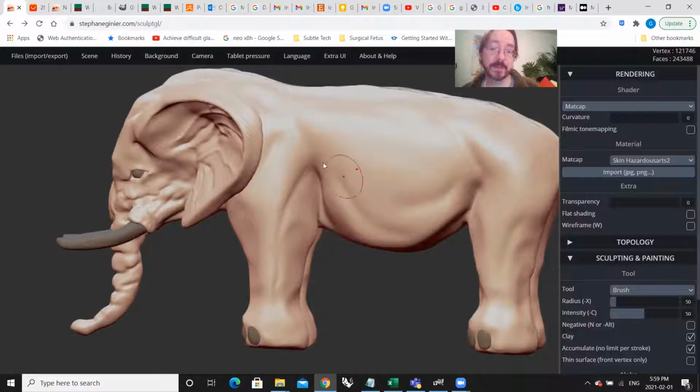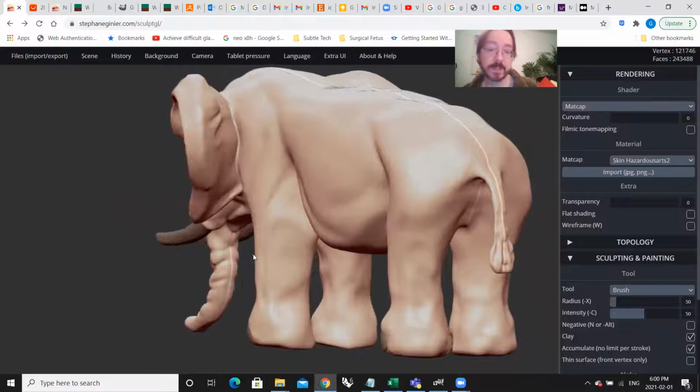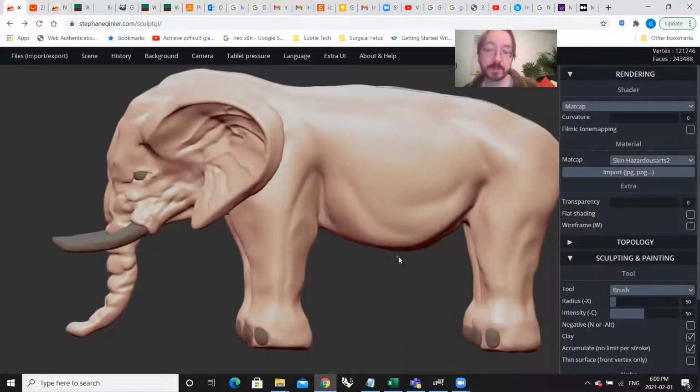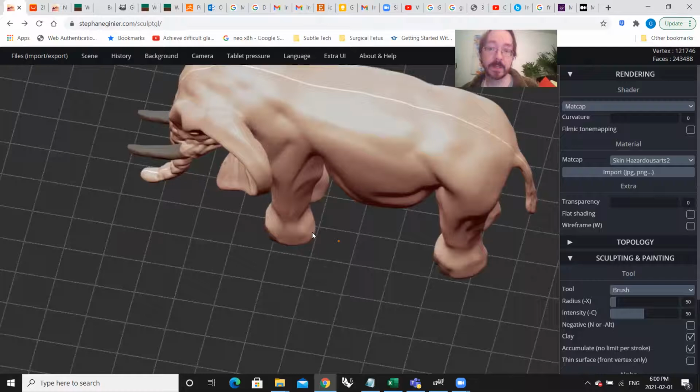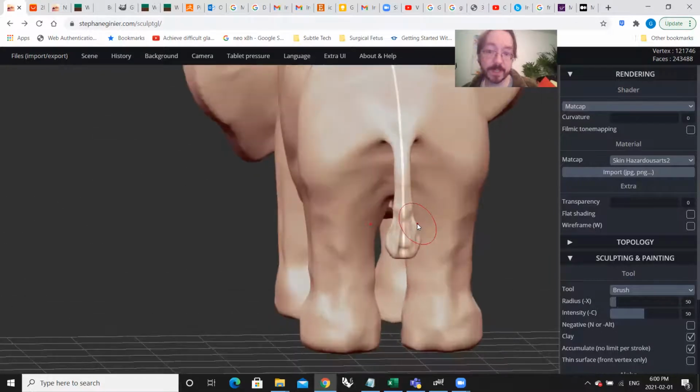And the way I did that was just using the crease tool, using the positive and the negative versions of the crease tool, and smoothing it out afterwards, and that gives it a little bit more structure rather than it just being a plain surface. And if I look down here, I even played with the tail a little bit.